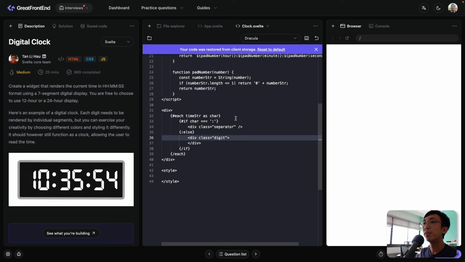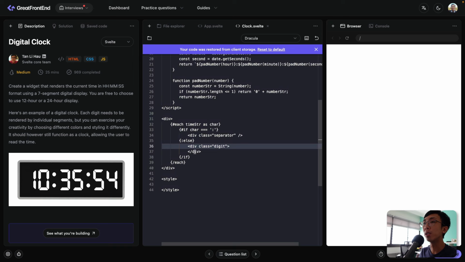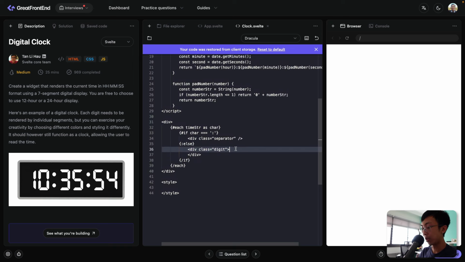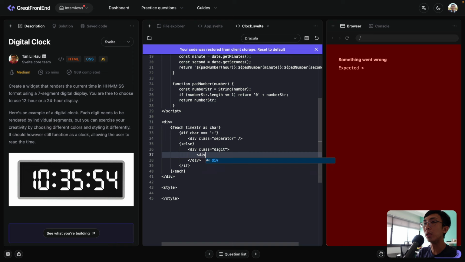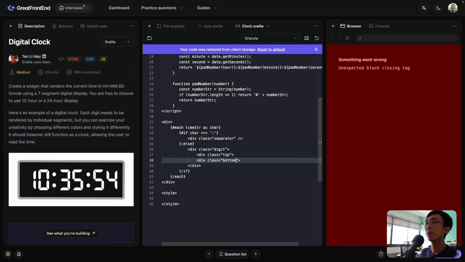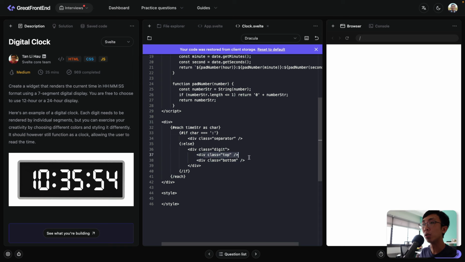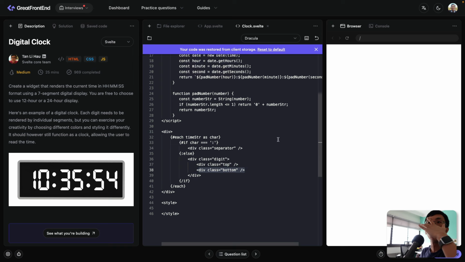So here we have the class digit, and now we're gonna create, as we mentioned, the way we think about it, we have the top and the bottom. Okay, I'm gonna put class like this one. So this is roughly how we're gonna implement it, okay, in the HTML structure. And then we have mentioned what each of this is for, right? So let's start with something.